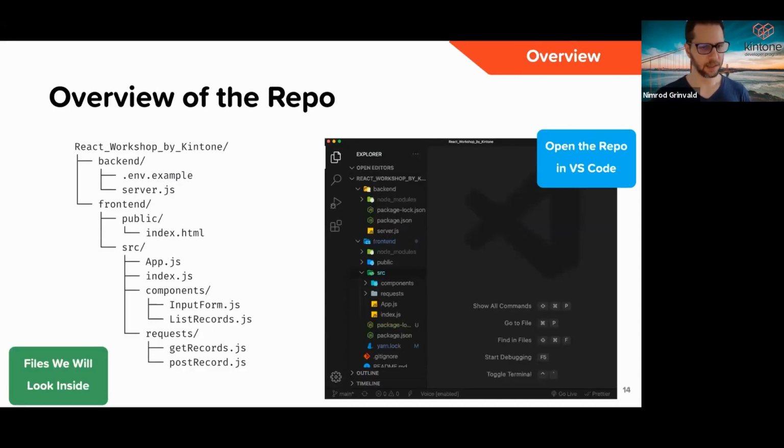Perfect indeed. Okay, so what does your repository look like? Well, your repository in VS Code is going to have the following structure. We've already talked about a backend and a front end folder. The important things for us to look at are your backend, which is going to have a server.js file and a file that's .env.example. And then on the front end, we've got a public folder, which for our purposes, all we need to worry about is index.html.